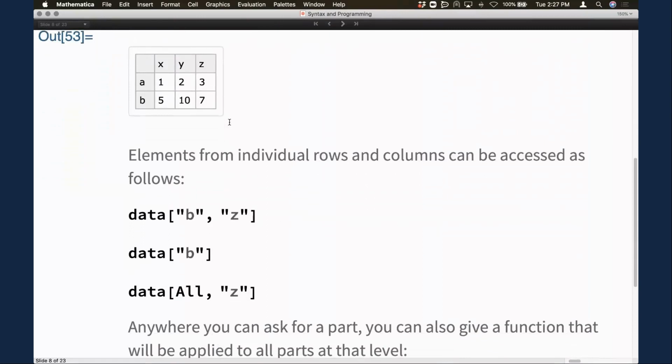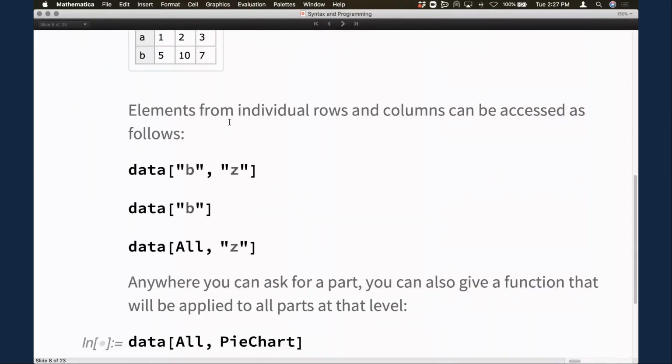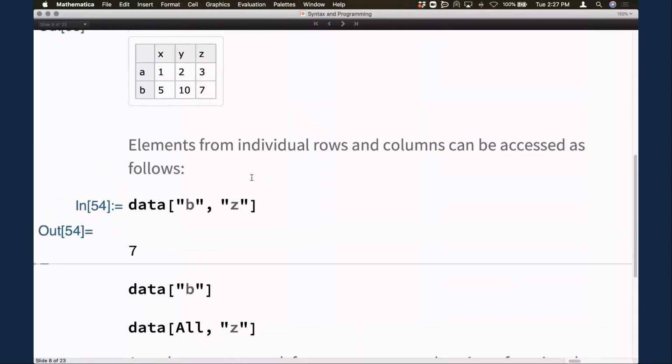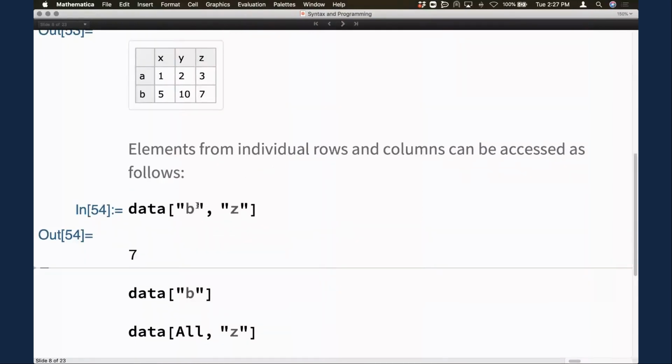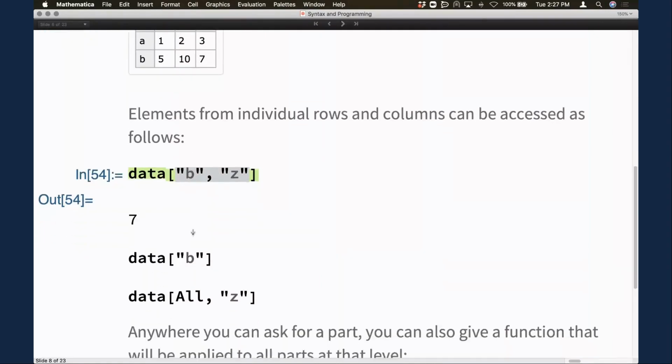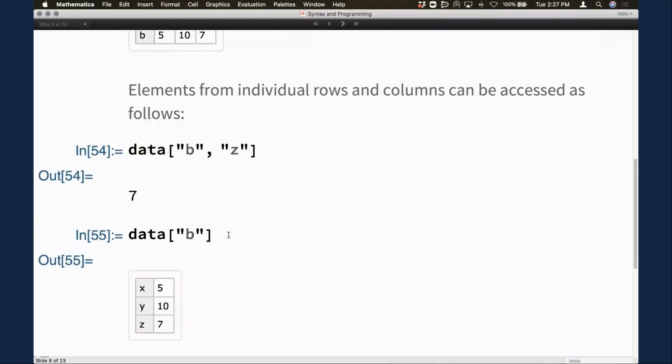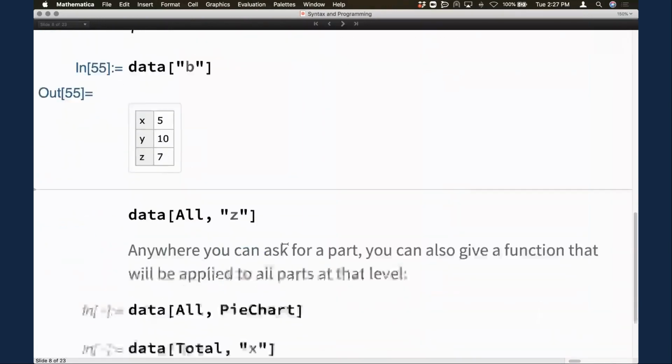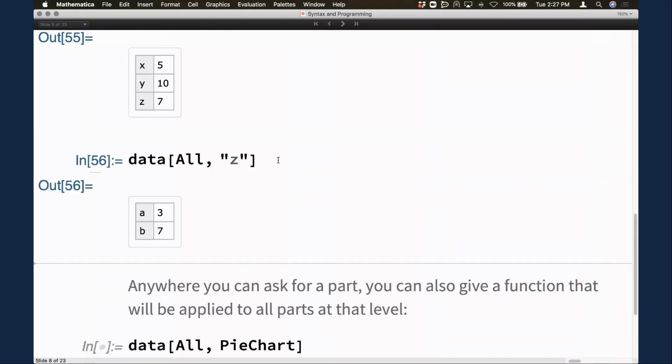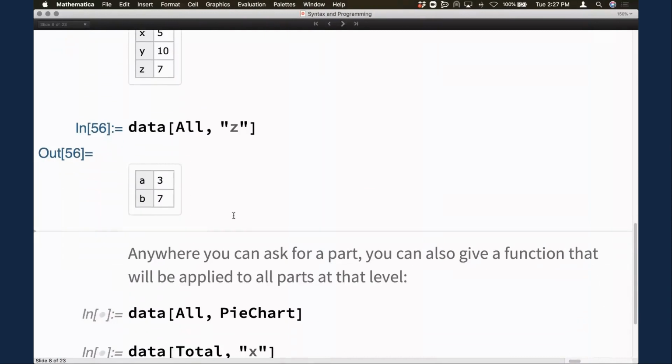And once you have the data in a Dataset, you can then do database-like query operations on it. So you can get individual named rows by providing the names of the rows. So I can say from row B, I want column Z. I provide those names and I can get the element. Or I can get entire row B, all the columns X, Y, and Z. Or I can get all the rows for column Z. So I get both rows A and B for column Z.